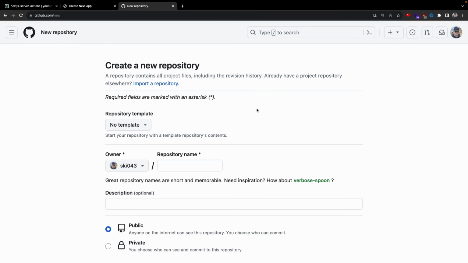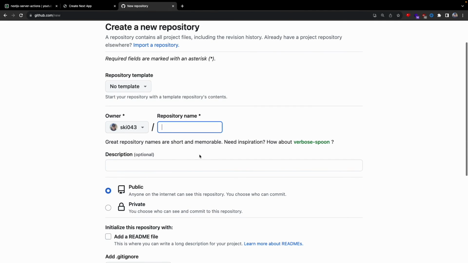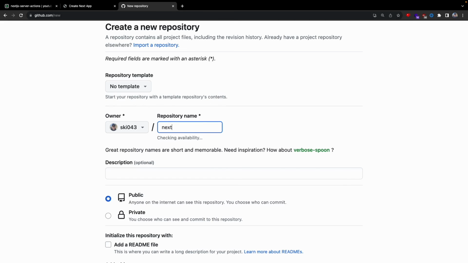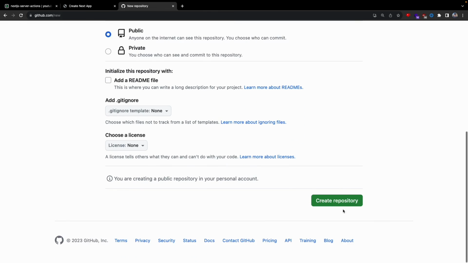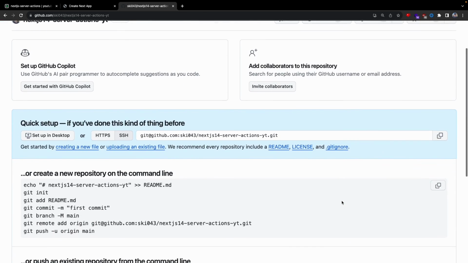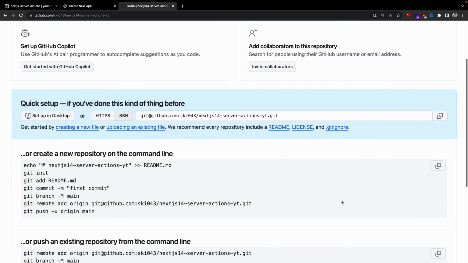So I'm now at github.com/new. So let's now create a new repository name. Let's name it nextjs-14-server-actions-yt. Let me make it public and let's click on create repository. Now right here you will see instructions on how to create our Git repository. So let's do that right now.